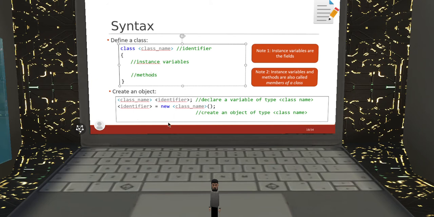Of course, you can do both of those lines together at the same time without the semicolon. But you can also separate them in two lines. After the declaration of your variable or of your object comes the initialization of your object, which is giving that identifier the new keyword and then the class name and two parentheses with a semicolon. Those two parentheses are something we will talk about in the future, but for now they are just empty.